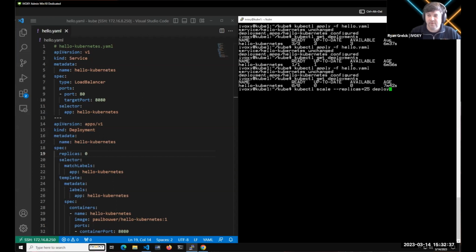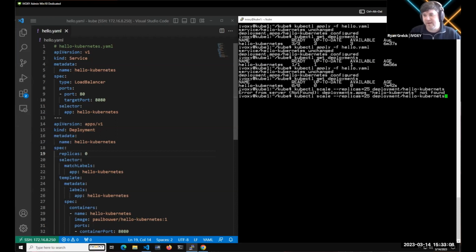Hello, Kubernetes. So I'm calling the deployment up above right here. I ran the kubectl get deployments, and the deployment that's currently available is hello-kubernetes. So now if I hit enter, it's going to scale to 25 replicas across both of my nodes. So hit enter. It helps if I type it right.